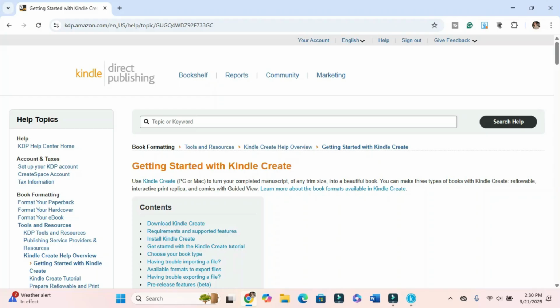Okay. So now I'm actually going to walk you through how to upload, how to set up a book in Kindle Create and what all the different options are. Okay. Re-recording this with audio this time. So the very first thing you need to do in order to create a KPF or an EPUB file with Kindle Create is to download Kindle Create.